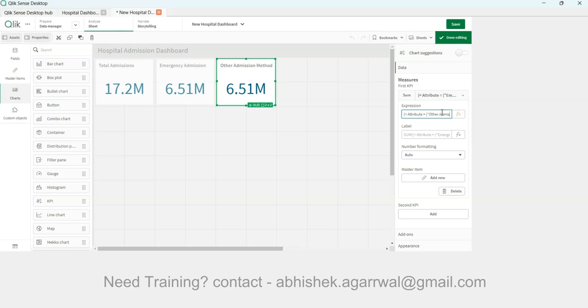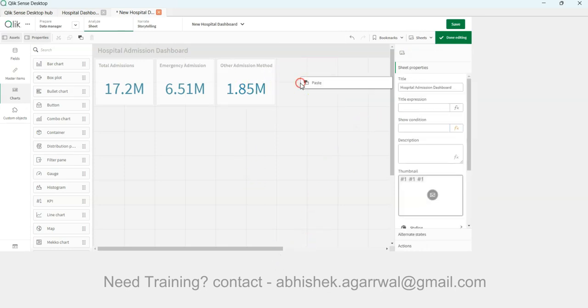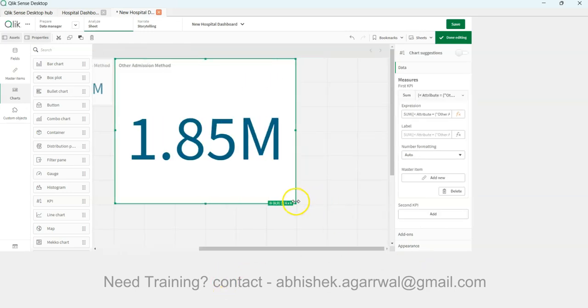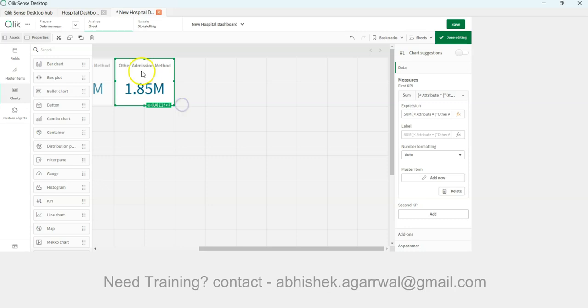Other admission method, right? So I will right click, copy, right click, paste. Over here, other admission method, total consultation. Okay, consultation, finished, total consultation.